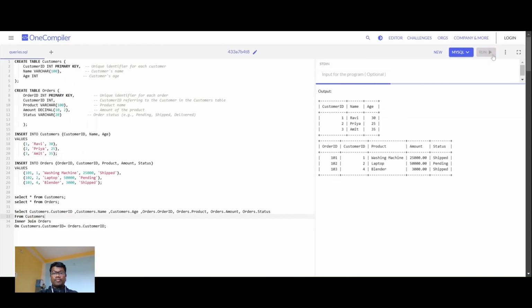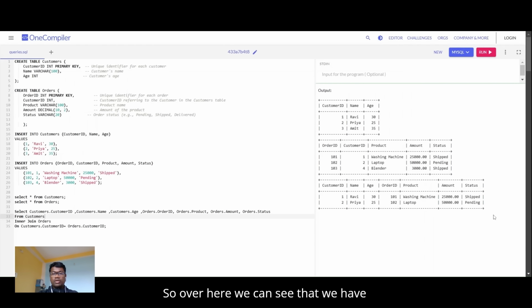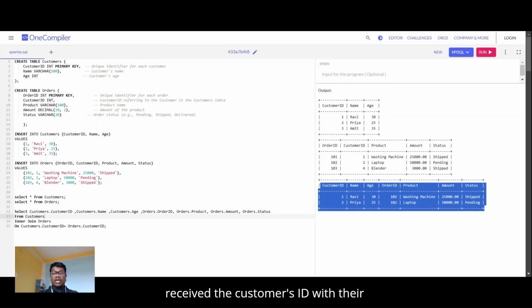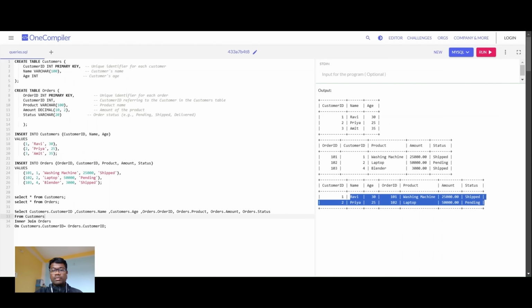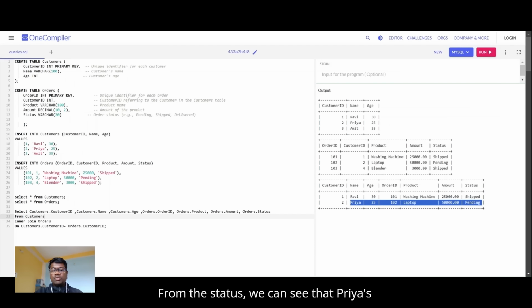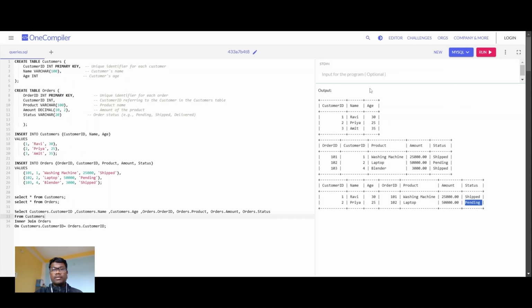Let's try to run this. All right, so over here, we can see that we have received the customer's ID with their name, age, the order ID with their details of product, amount, and status. So over here, we can see that Ravi and Priya show up because they have placed the orders. However, if we focus on Priya's order, we can see from the status that Priya's order is pending. On the other hand, we can see that Ravi's order is shipped.